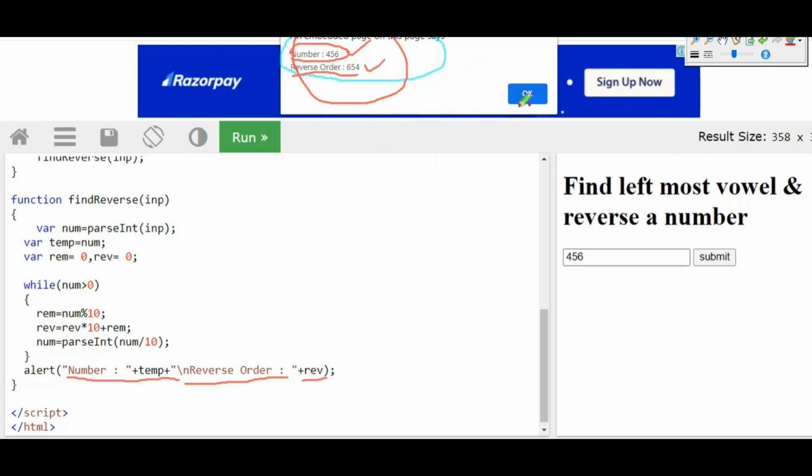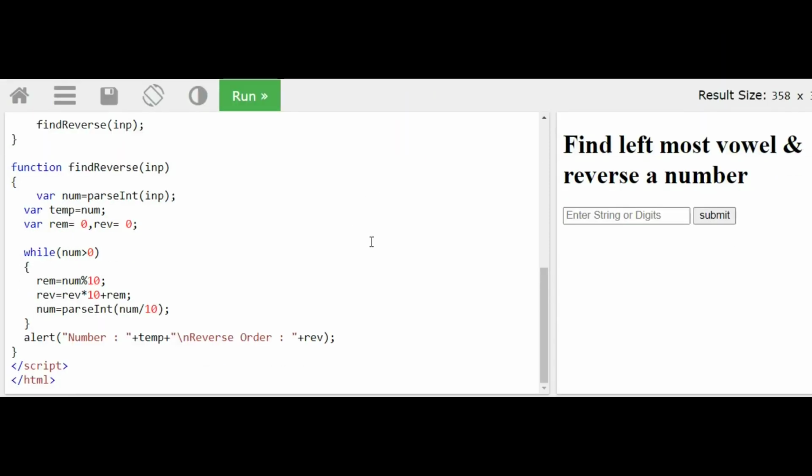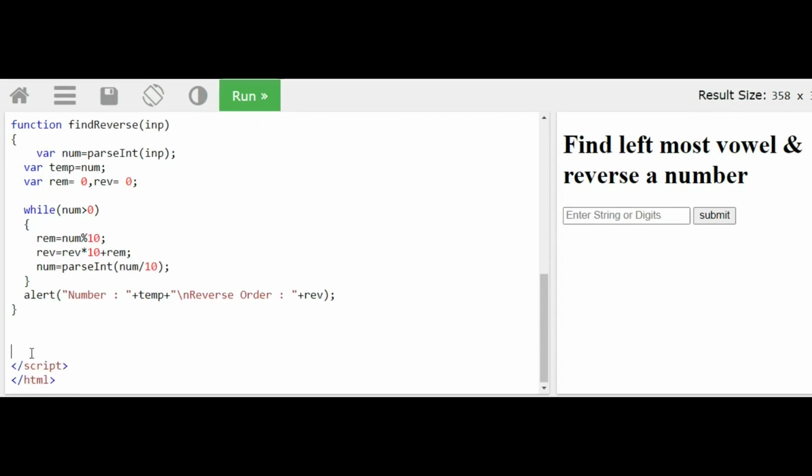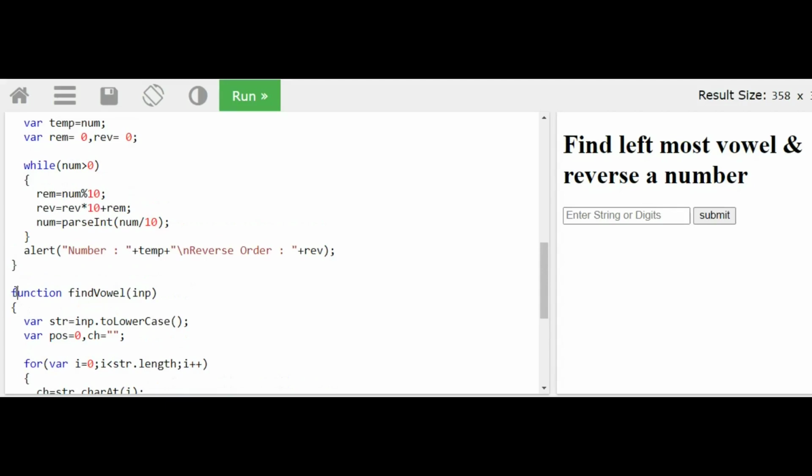Now let us go back to our program and write one more function to find the leftmost vowel. Let us write a program for finding the leftmost vowel in the string. After the validate function and the find reverse function, I will make space here before I close the script tag, and here I will write the function find vowel. I will scroll down so that you can see this function properly.